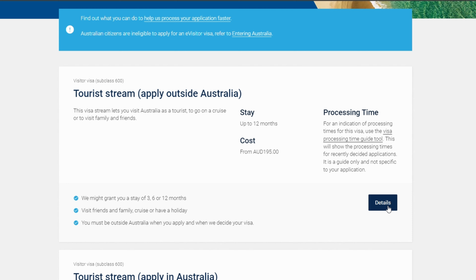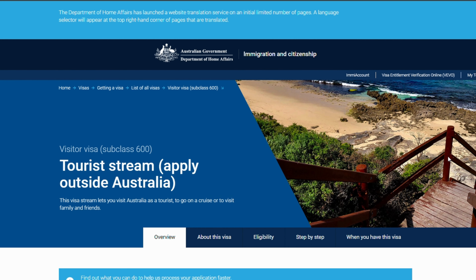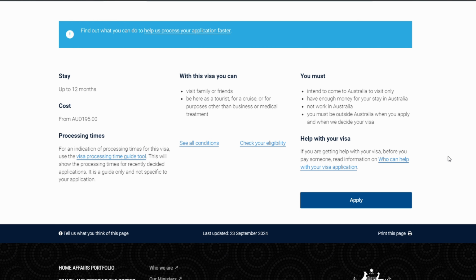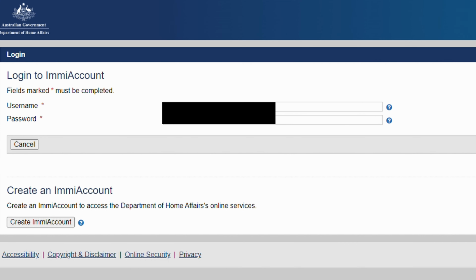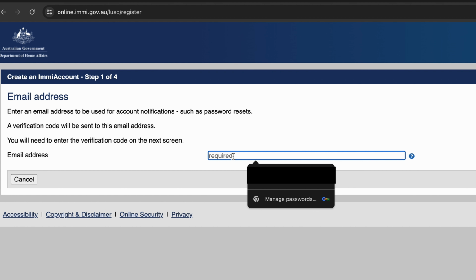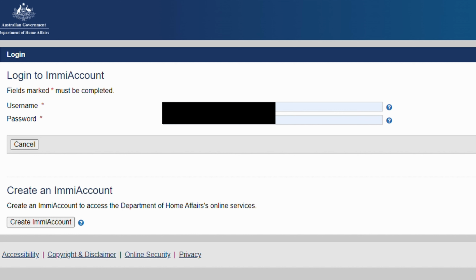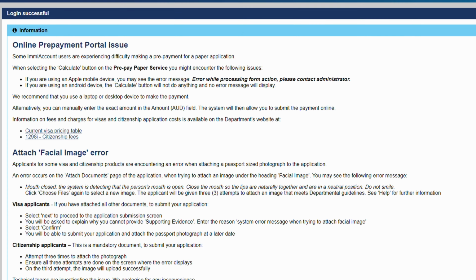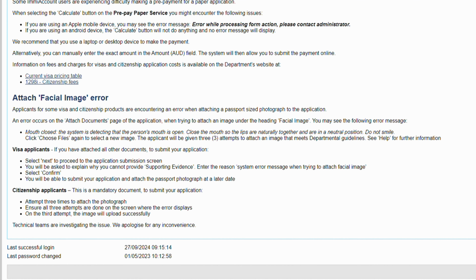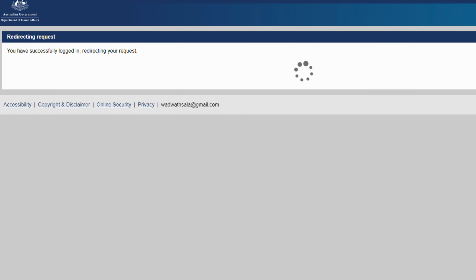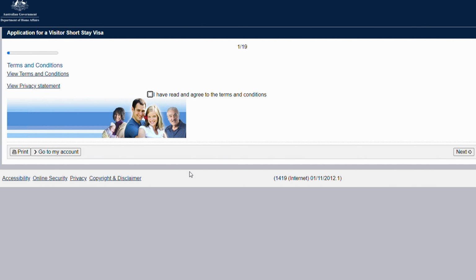When you click on these details, you can see the eligibility, conditions and the visa processing time. Next, you will need to create an ImmiAccount on the Australian government's immigration website. This is where you will complete your application and track its status. I already have an ImmiAccount, so I can log in straight away. Once logged in, we get some of the instructions and details. Read them and continue to the next page.